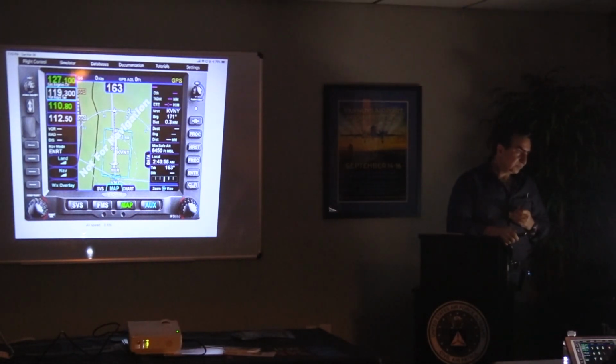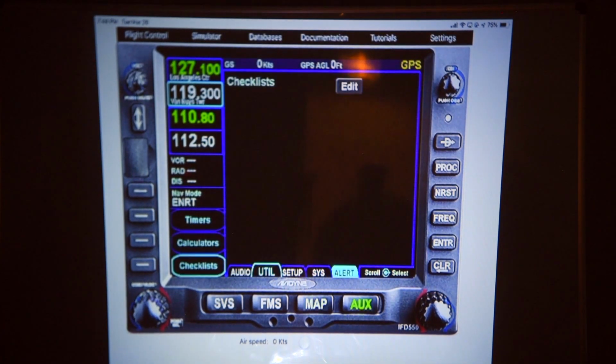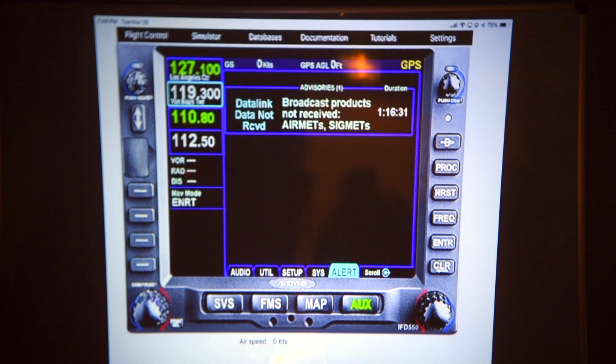Can you clear them or check them off or something? Yeah, if you press on the aux button and then you go to the alerts, right here, you can see this alert right here. If you click on it, you physically touch the screen. Well, this one is data link is not received and it's still active, so I can delete it. But if something like traffic, you can delete it.